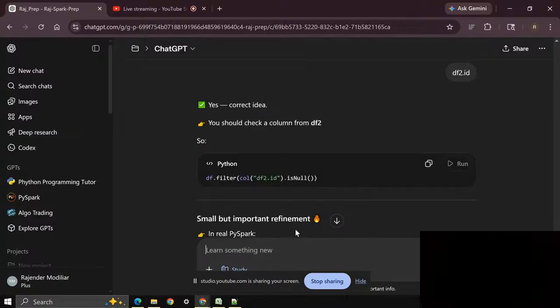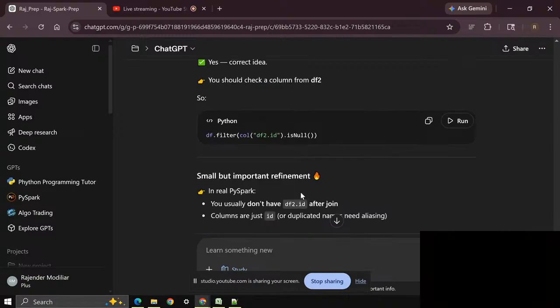Okay, correct idea. You should check a column from df2.id. Even though that is a matching column, it will return null because it is not matching. So in this case, df.filter(df2.id.isNull()), if you call that, it will return all the unmatched records, because you're checking based on the is null. The filter is based on the conditional check.